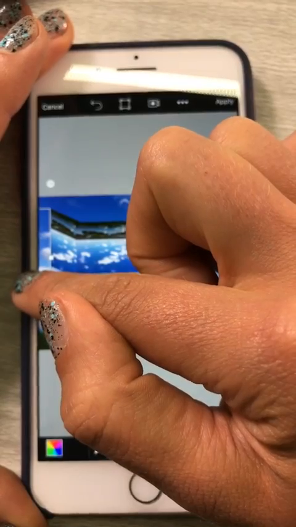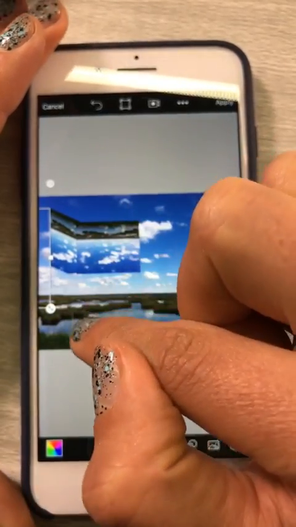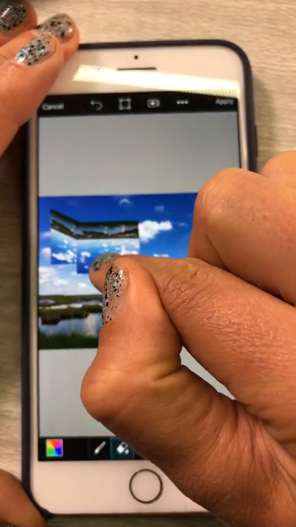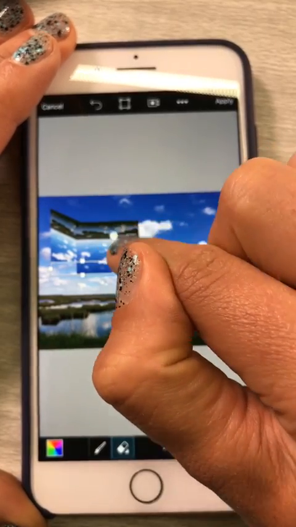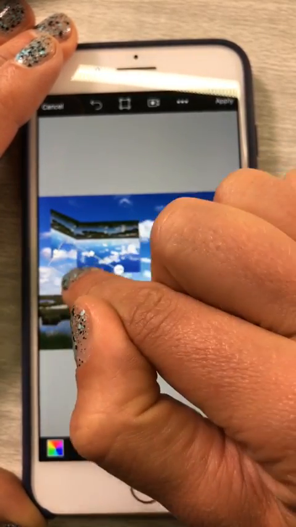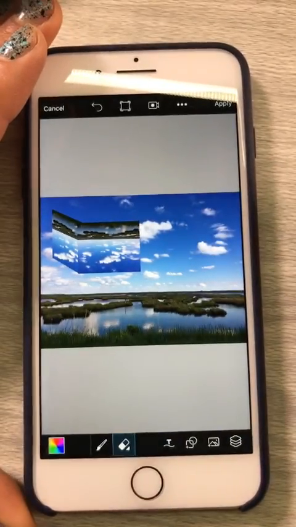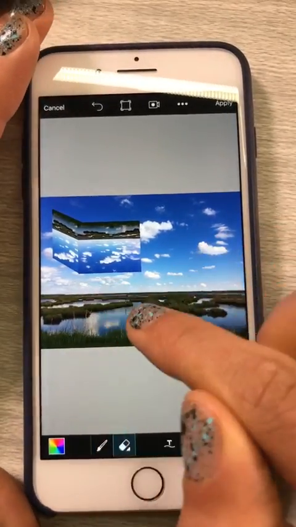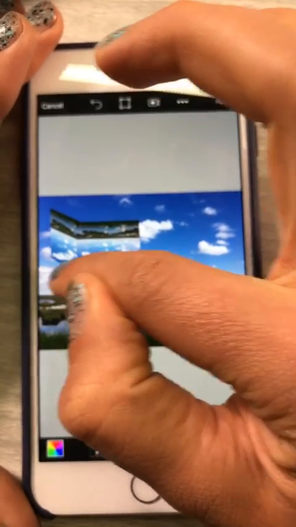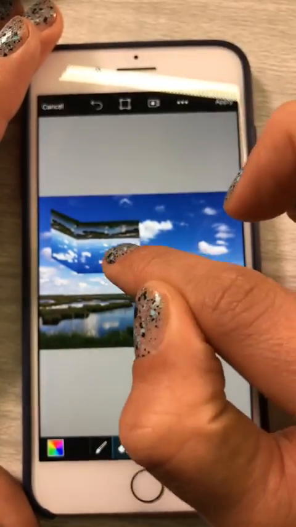See how weird this looks at first? So don't panic if you're worried that you're doing it wrong. You're not doing it wrong. You just have to situate things around and just keep working at it. So I mean, look how simple that is. That's super simple.